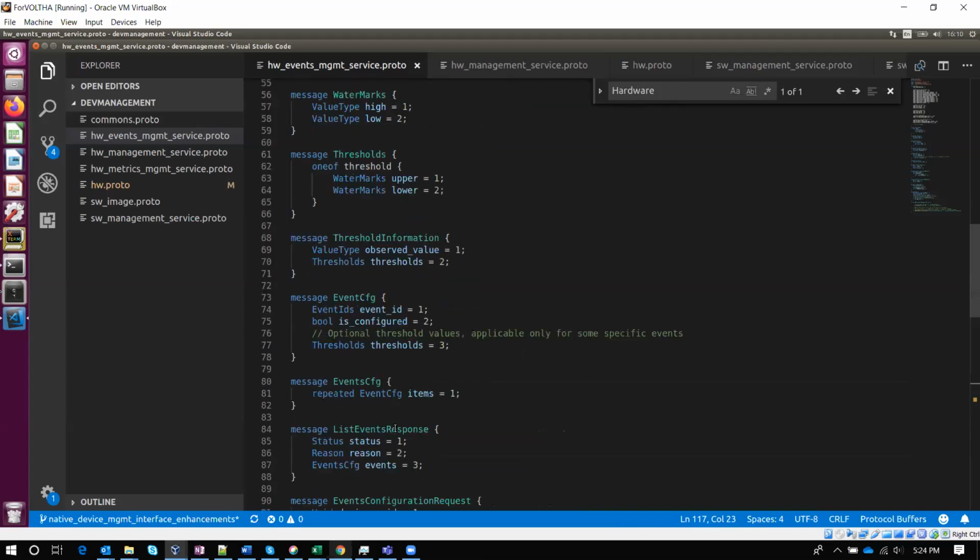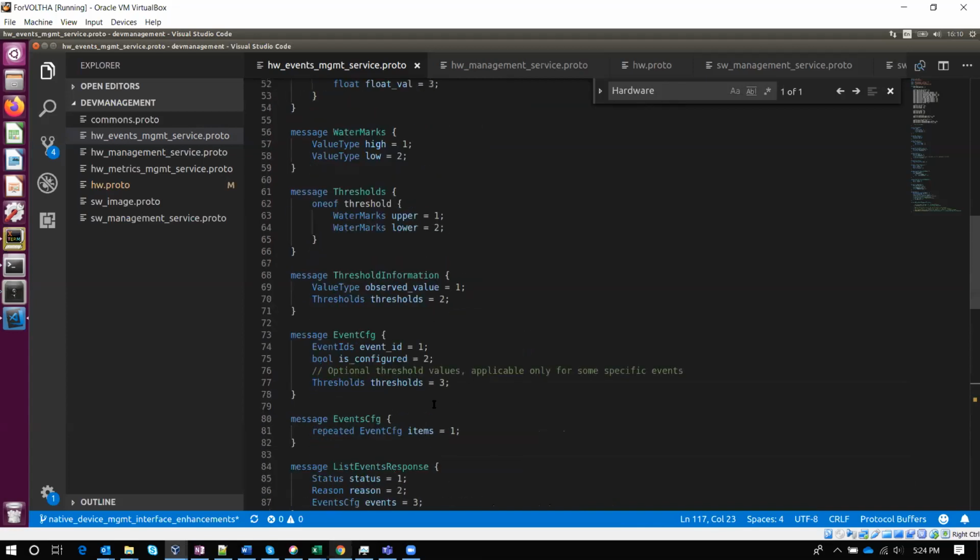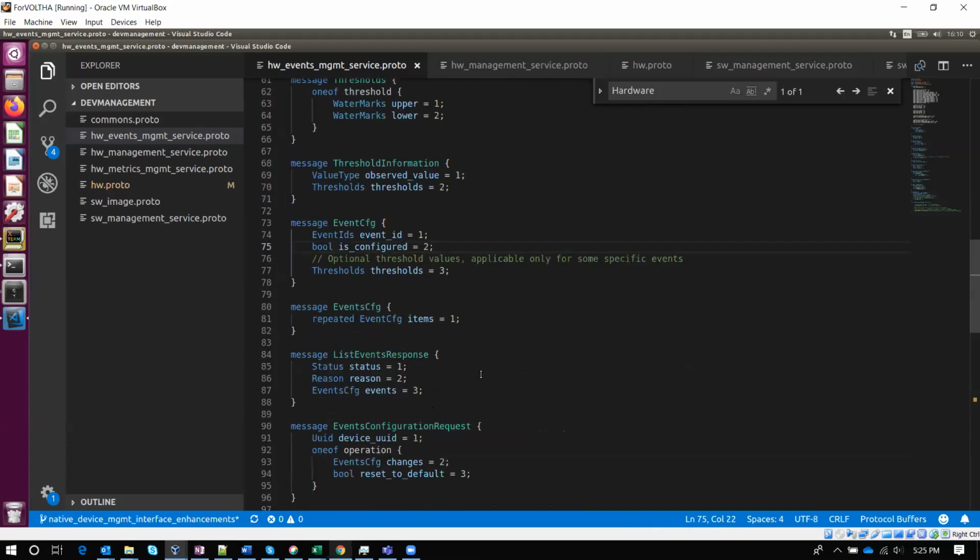And for each of the events, you have a configuration, which is like saying, is this event configured? It is a Boolean, true or false. So if you set it to false, then the device manager is not supposed to generate these events. And for certain events, there could be thresholds. So for those events, the thresholds could be configured as well.